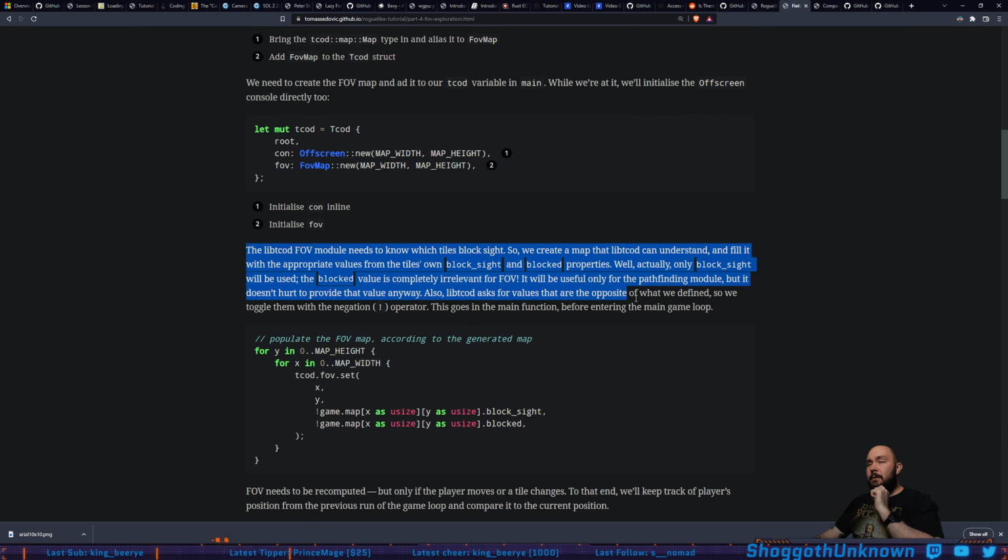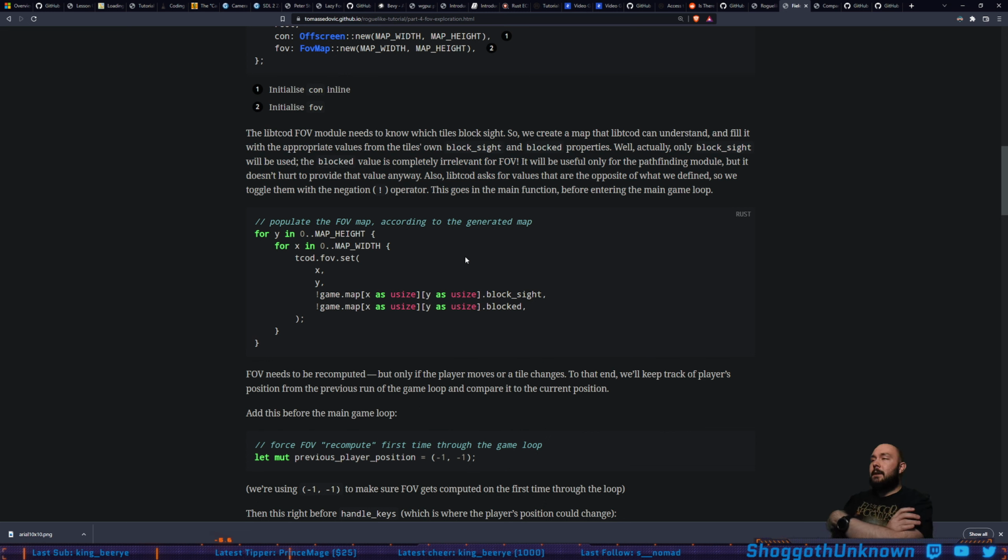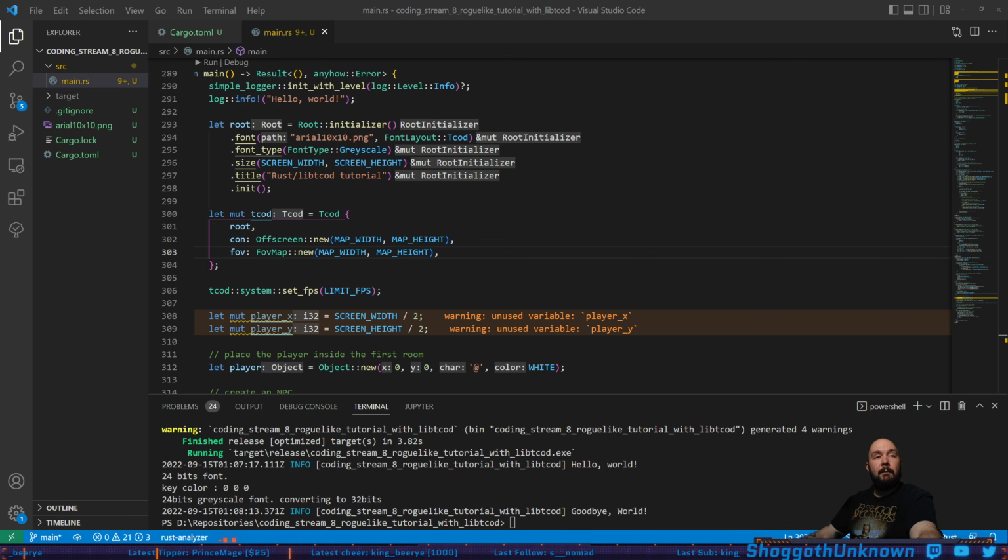The libtcod FOV module needs to know which tiles block sight. So we create a map that libtcod can understand and fill it with the appropriate values from the tile's own block sight and blocked properties. Well, actually only block sight will be used. The blocked value is completely irrelevant for FOV. It'll be useful only for the pathfinding module, but it doesn't hurt to provide that value anyway. Okay. Also, libtcod asks for values that are the opposite of what we defined, so we toggle them with the negation operator. This goes in the main function before entering the main game loop. Okay.